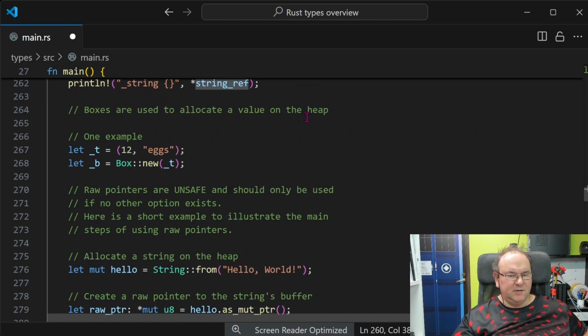And then boxes, it's a type where you can allocate the value on the heap. And here we have the example. We have a tuple, 12 eggs, and then we say a new box with the actual tuple in it.